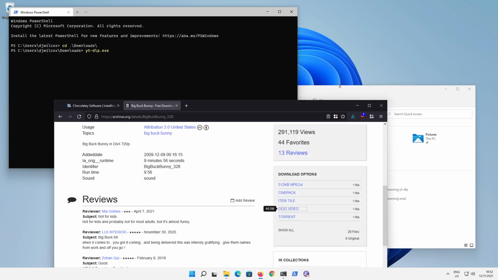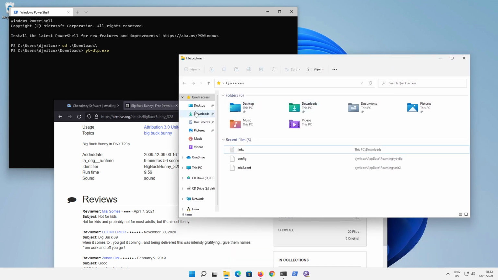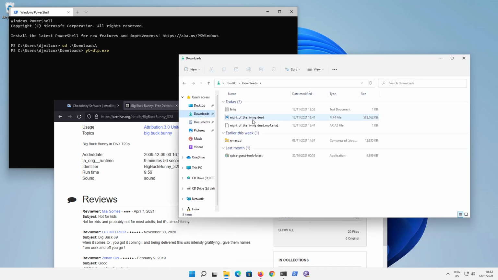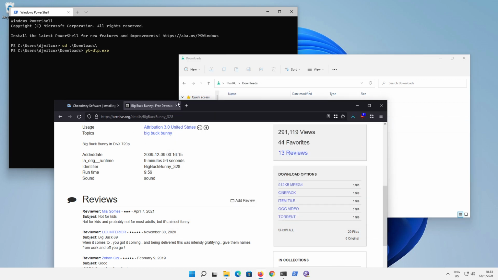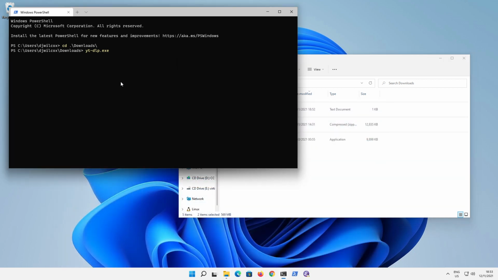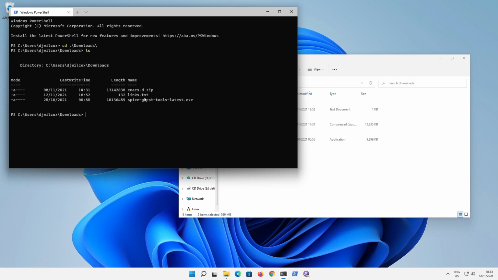Okay, if I come to the downloads folder, you can see we've got this links file. I'll just get rid of these. Right, so we've got the links file. I can close the browser now. So just list here. If we do ls, you'll see we've got links.txt. So what we're going to do is run yt-dlp -a links, and that's going to download stuff from that file.